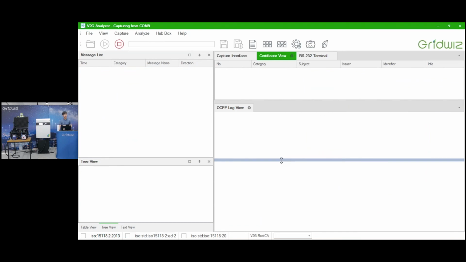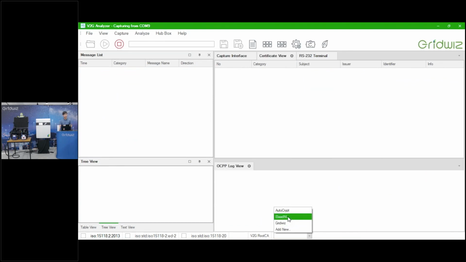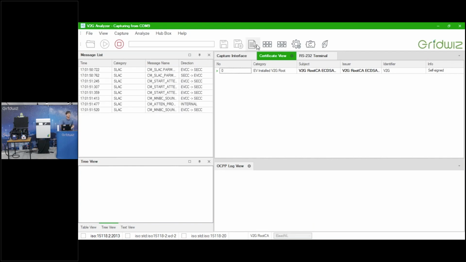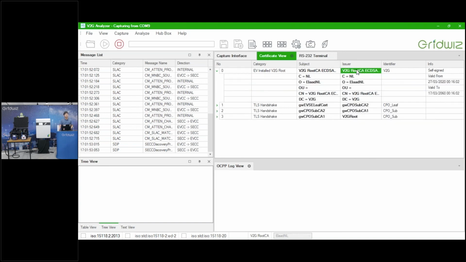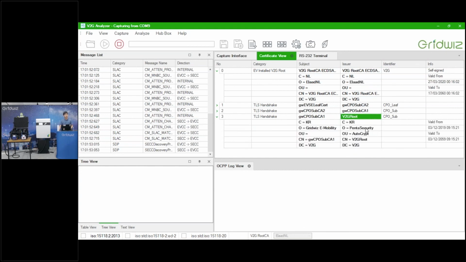Refresh. Okay, since this is based off the European PKI, I'm going to select ElaadNL's V2G Root CA. And now we will start the charging from the vehicle side, and let's see how it goes. And this is it. Long story short, since the vehicle or the TLS client only has the V2G root certificate from Elaad, it cannot verify the certificate chain sent by the charging station. If you see the last certificate in the chain, it's issued by AutoCrypt, and this is not recognizable by the vehicle or the TLS client. So in this case, the TLS handshake has failed, and thus no charging can be established.